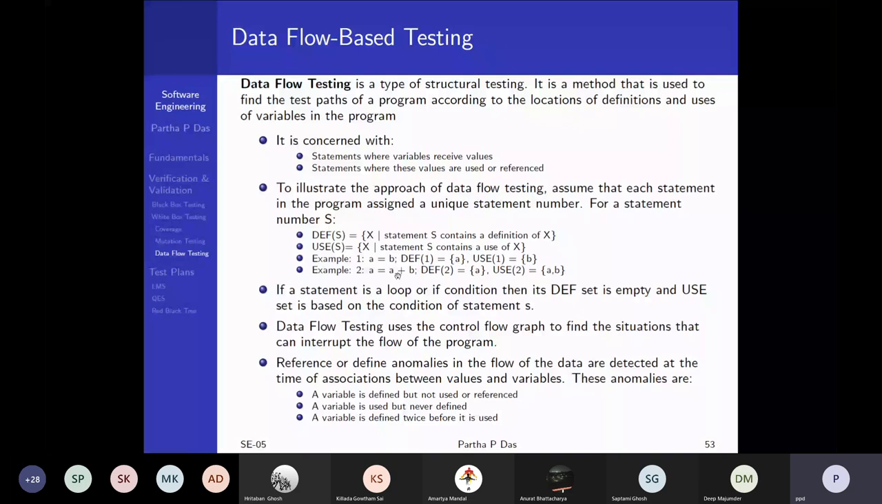So if a statement is a loop or if condition, then the def set will be empty and the use set will be based on the condition of the statement. So we talk about condition use or predicate use in terms of the variables. Now, why is this important? Because this can tell you about a lot of possible faults.